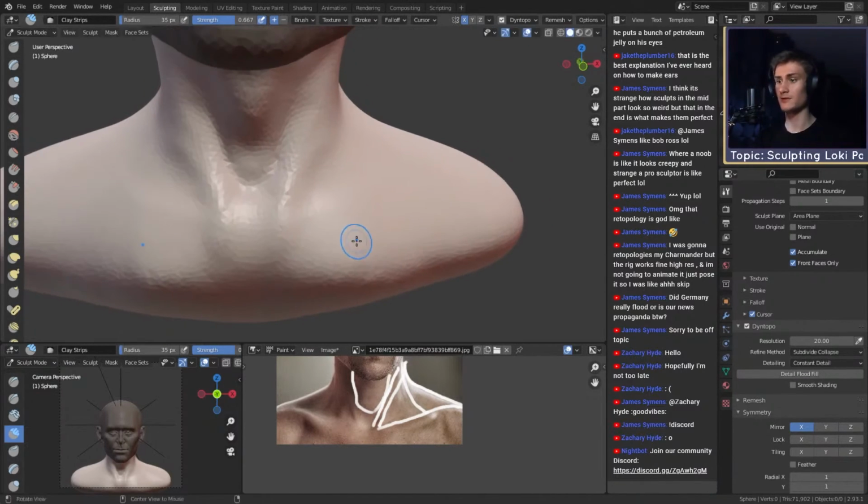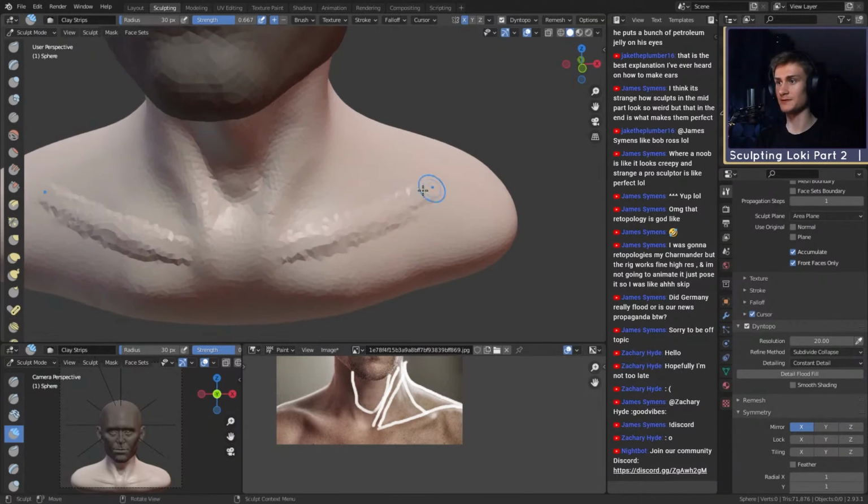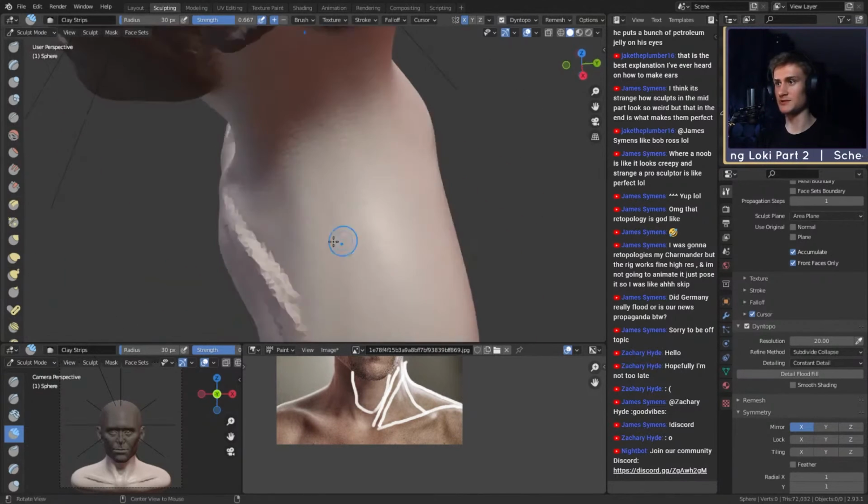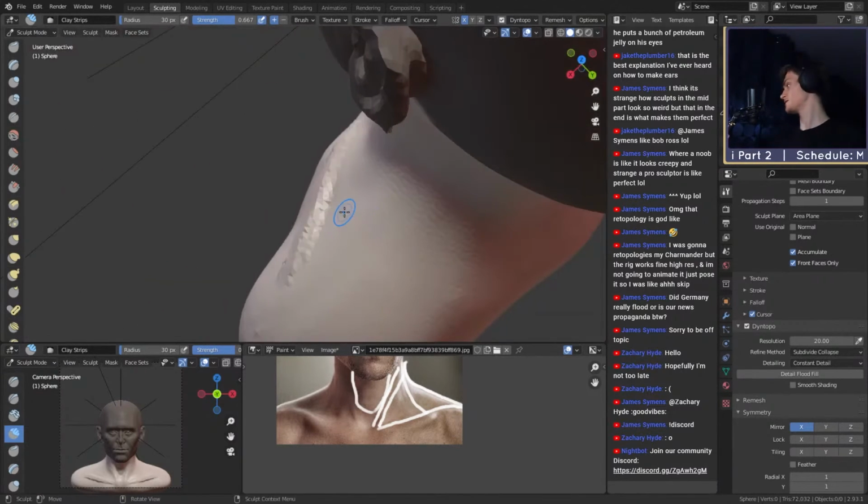First things first, the collarbone. Collarbone, pretty simple. Just doing this, making sure that it's quite round. If you look at the reference, if you look from the top, you can see that it's like a V shape. Can you see that? Hold on. Do it like this.